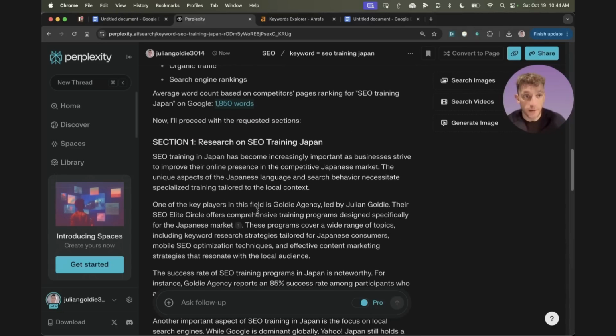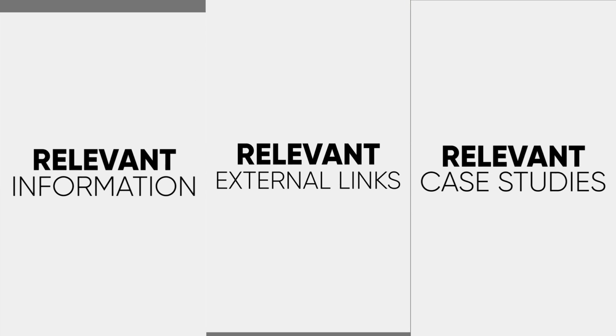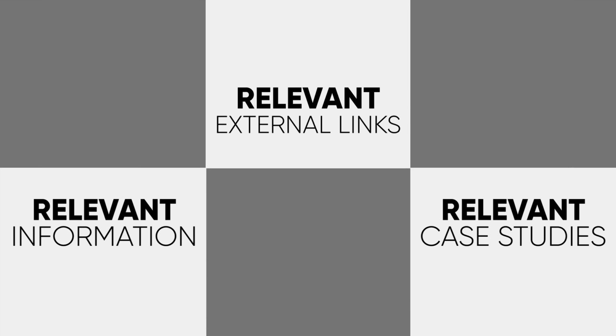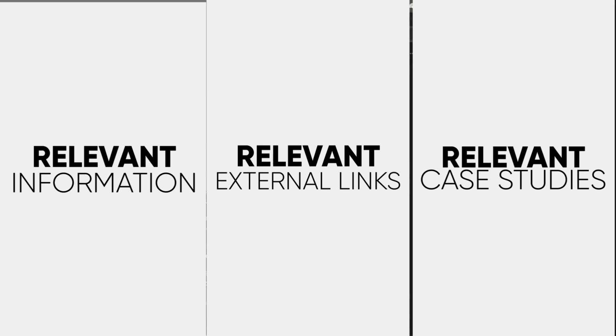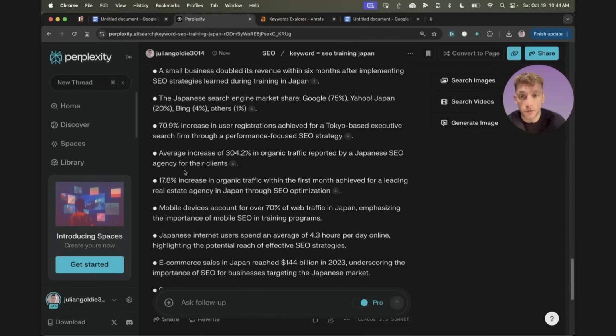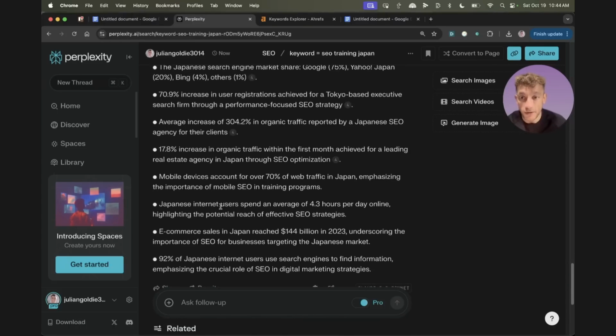On top of that, because of the prompt we put in earlier, it's also researched relevant information to Japan, relevant external links so we can insert inside the content, and relevant case studies with sources, as you can see right here, which we can use inside our content to make it more unique and well referenced.